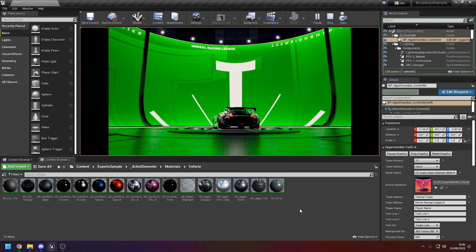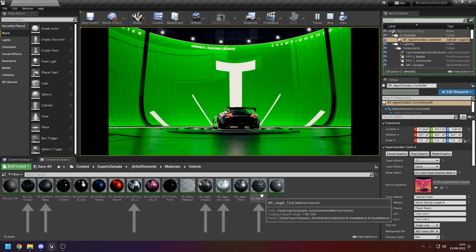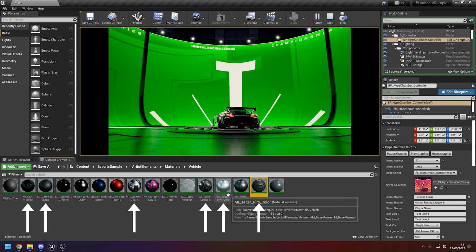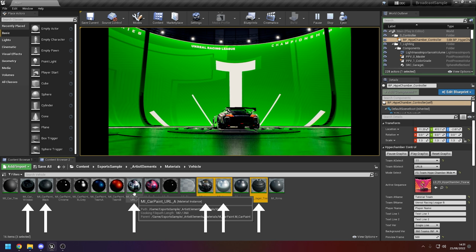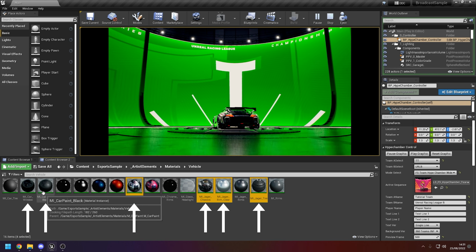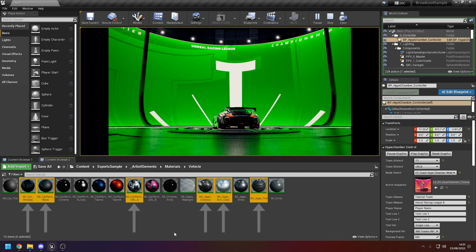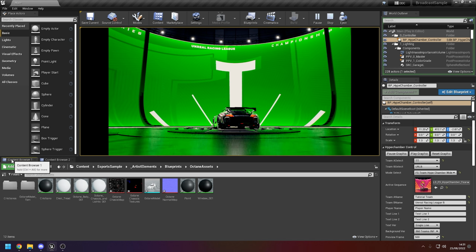There are 6 of them that you want to copy. If you hold down left control, you can select multiple at the same time, so make sure that you select these ones exactly. You've got the Jager tire, left click on that. You've got Jager rim color, click on that. You've got the Jager chassis, click on that. You've got the car paint URL A, click on that. You've got the car paint black, click on that. And then you have the car window, click on that. Now if you do Control C to copy, we can head back over to our content browser 1.